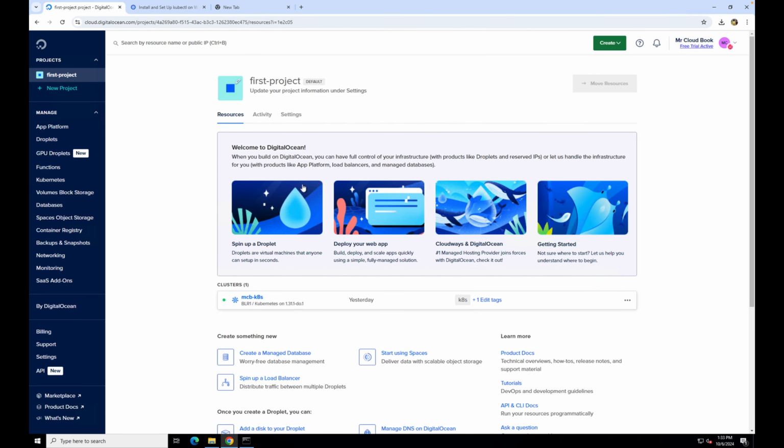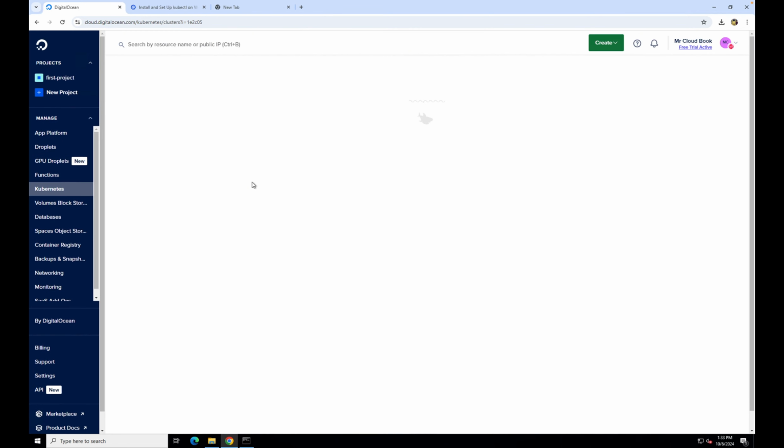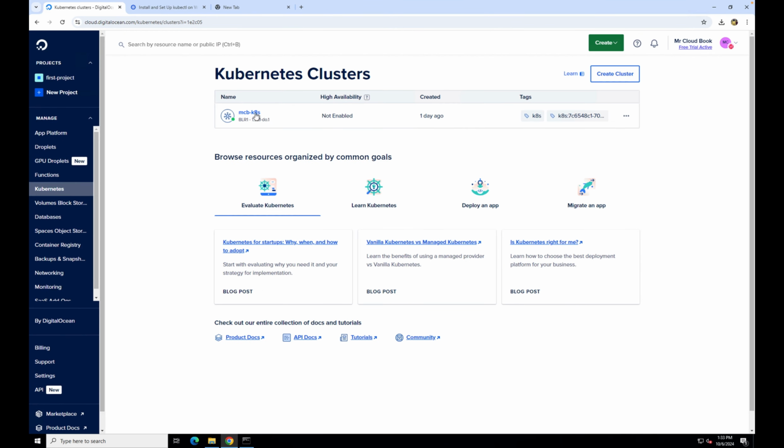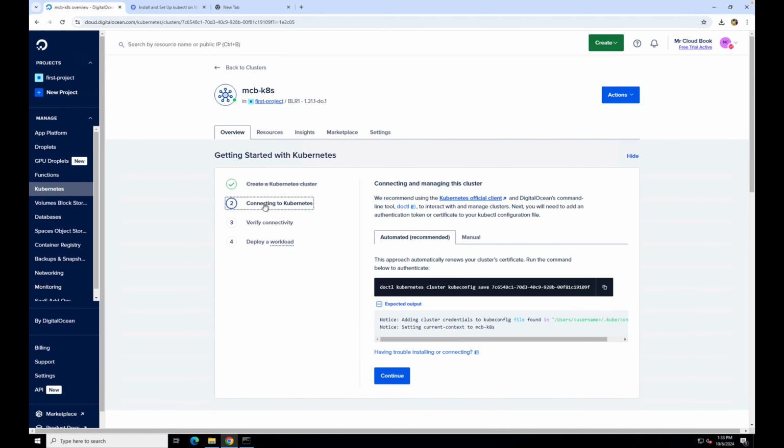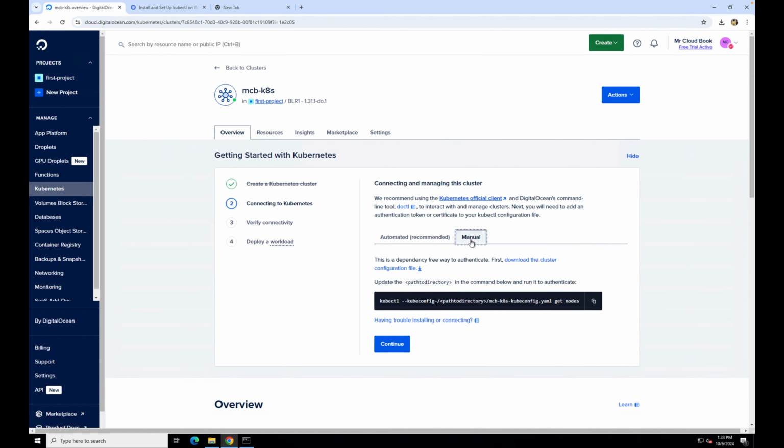Now let's get the DigitalOcean config file. Go to Kubernetes, and this is mcp, let's go inside that one. This is the cluster, and under connecting to Kubernetes, use manual, and just click on download the cluster configuration file, enter. So it will download the Kubernetes configuration file.